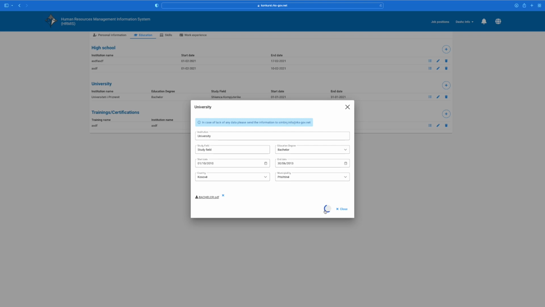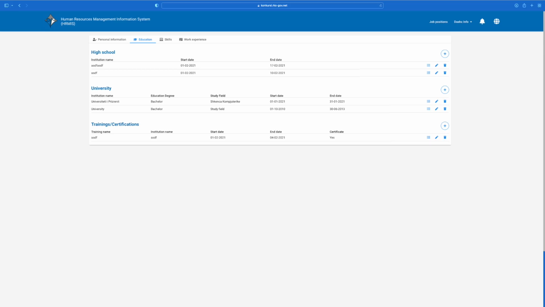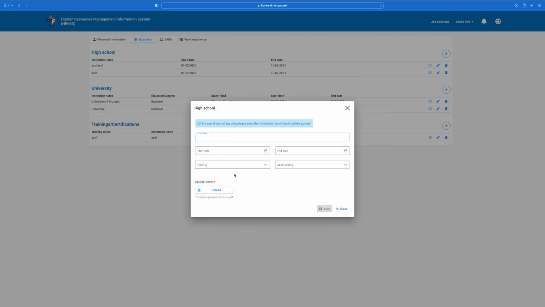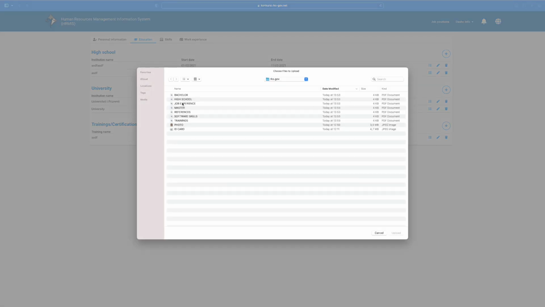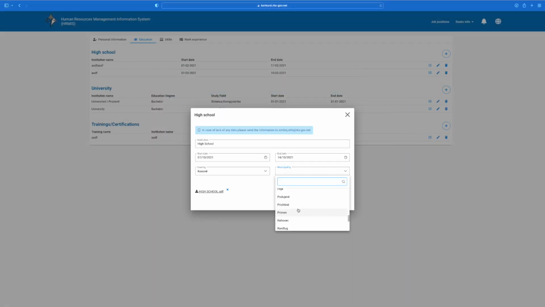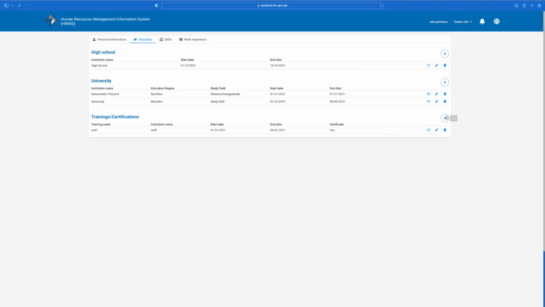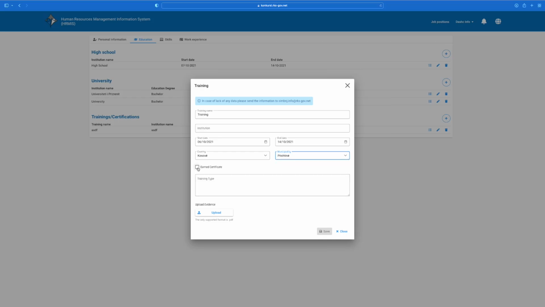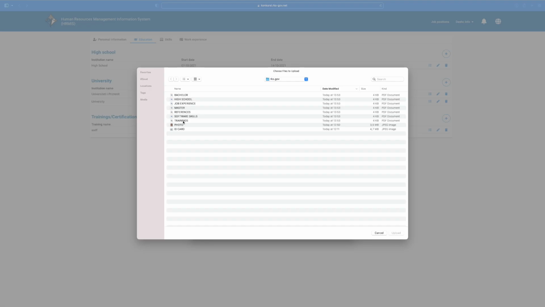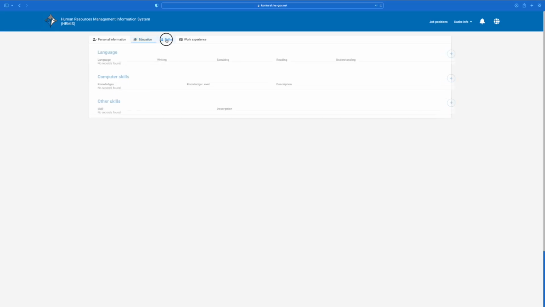Once all the fields are filled in, click the Save button, and the university will be added to your profile. In the same way, you can add high school or training that you have successfully completed. Continue completing this section until all your academic and training experiences are uploaded and move on to the next step.